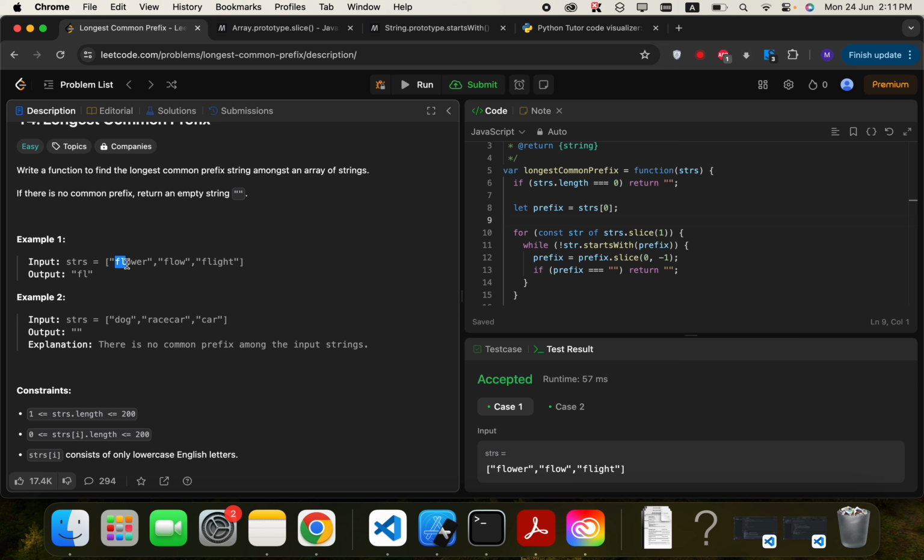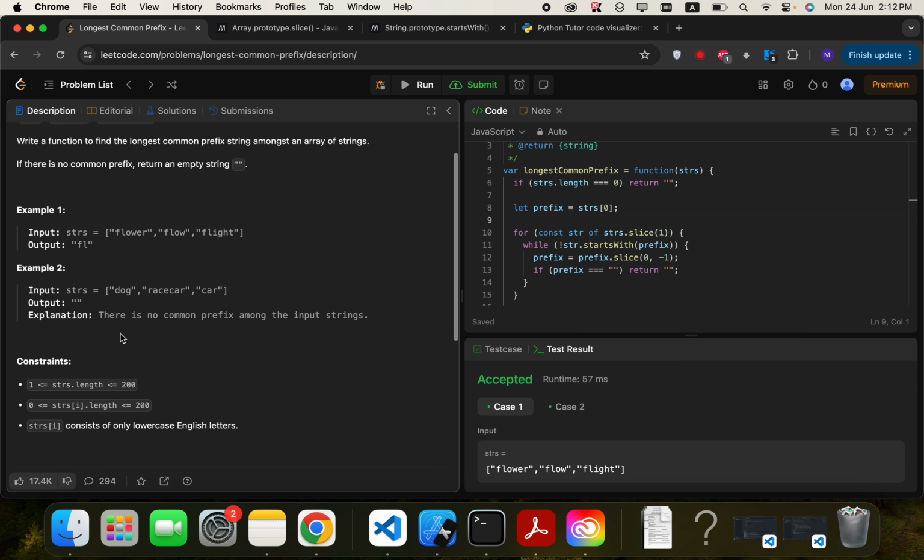For example, you can see here that between flower and flow there is a common prefix which is flow. But if we consider flight, it won't be a common prefix. A common prefix in this case will be just FL. Let's see another case here. If we compare dog, racecar and car, there is no common prefix, so we will just return an empty string. So what is the solution for this?